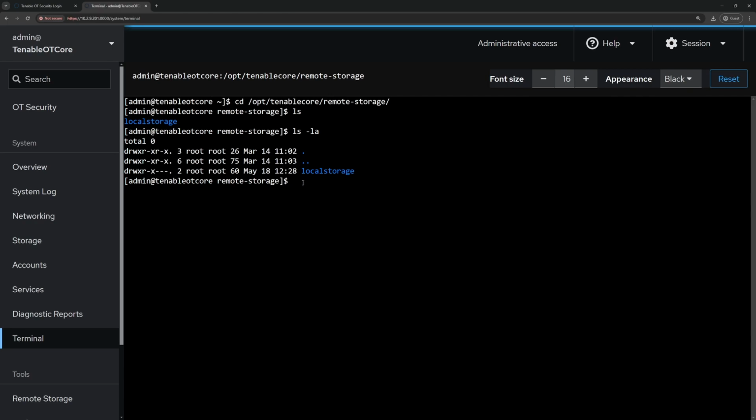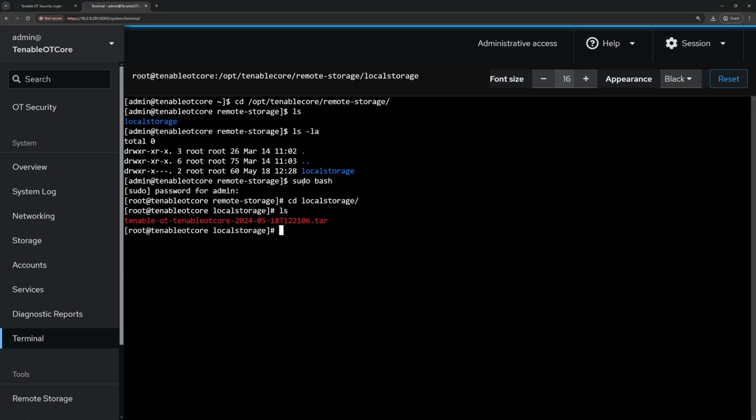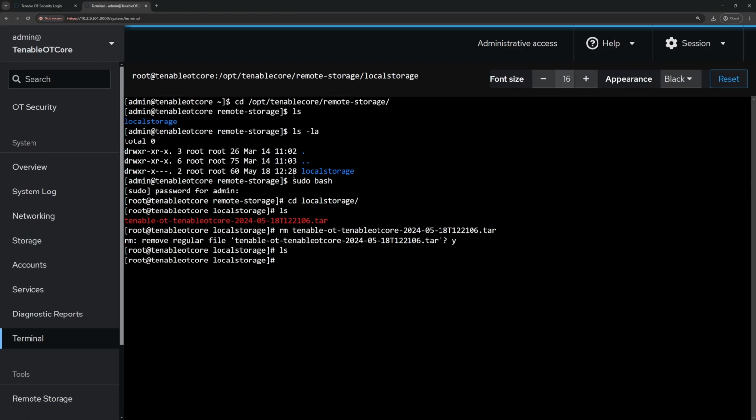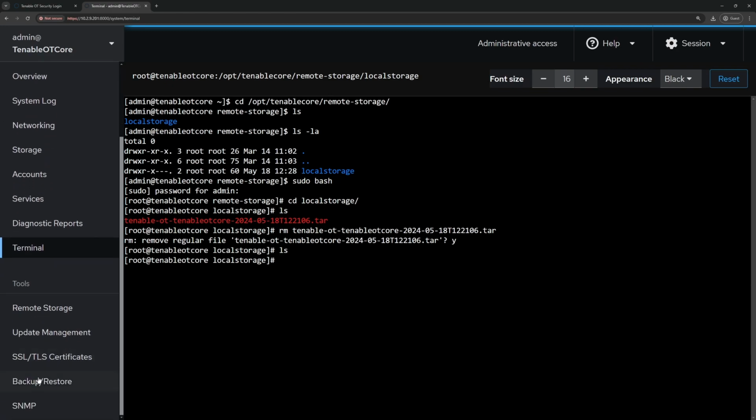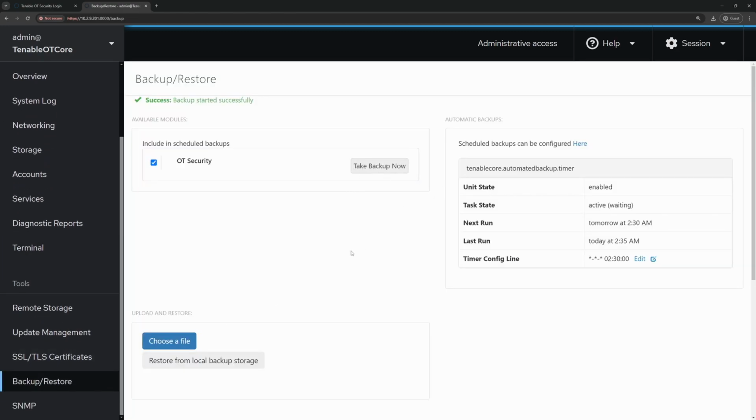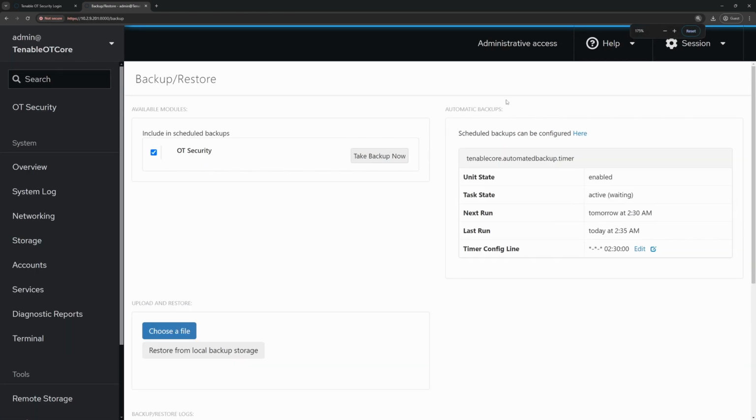So what that means is I'm going to have to switch users into root. So I'm going to sudo bash here. I'm going to go in the local storage. Then you'll see the backup file. I'm going to remove this backup file. We'll make sure it's gone. And now what we'll see in our backups is that that file is gone. Let me zoom out a little bit.